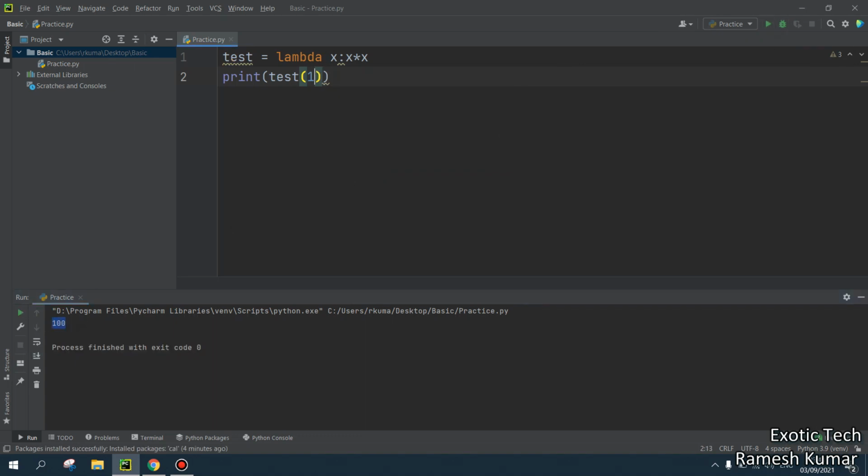For example, I want to do 16 into 16. So it will return me 256. So this is so simple. In one line, you wrote your function. How cool it is.